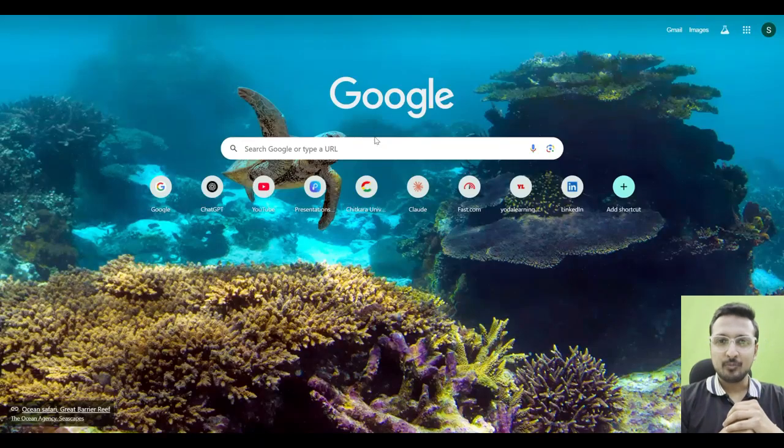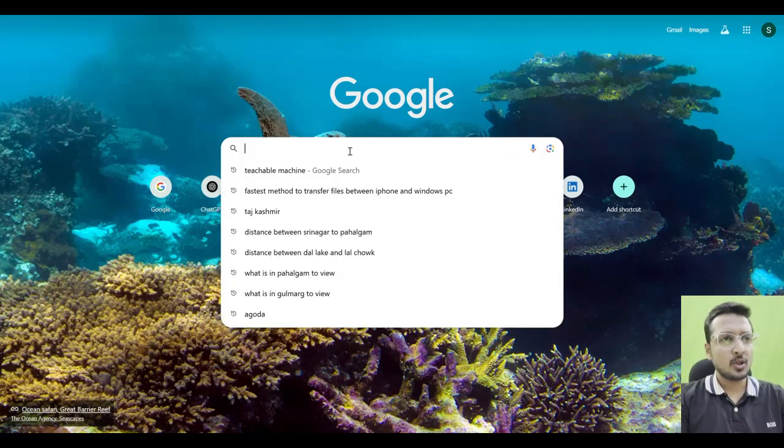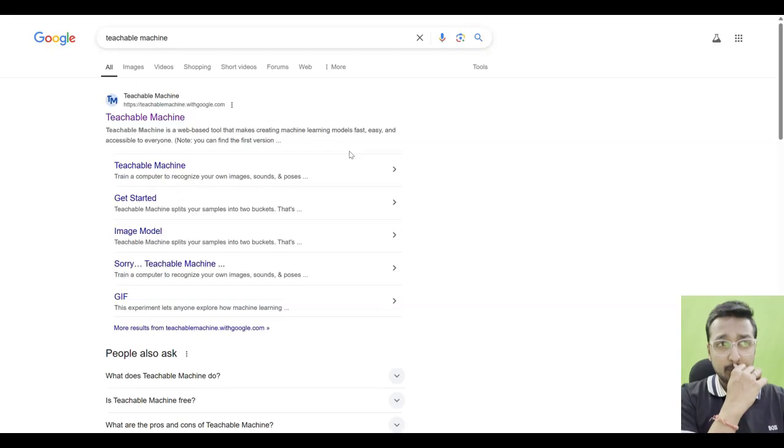Hi everyone. So today we're going to learn about a facial recognition tool. Seems interesting? And trust me, you don't need any coding for that. Let's get started. So we're going to go to Google and search for Teachable Machine. The first link that you get is Teachable Machine with Google. Let's open that.